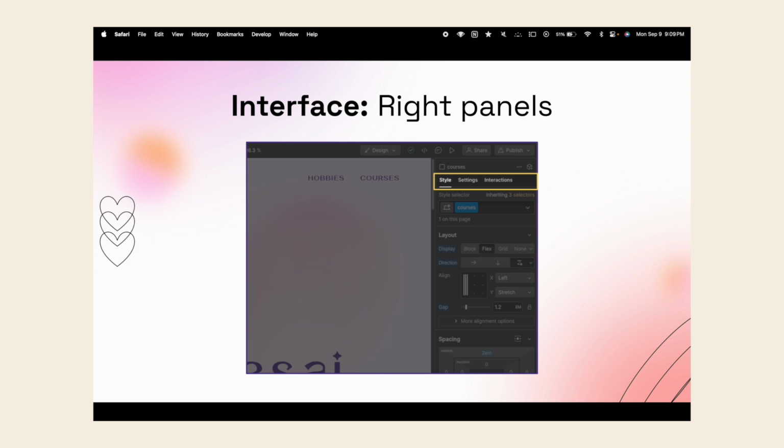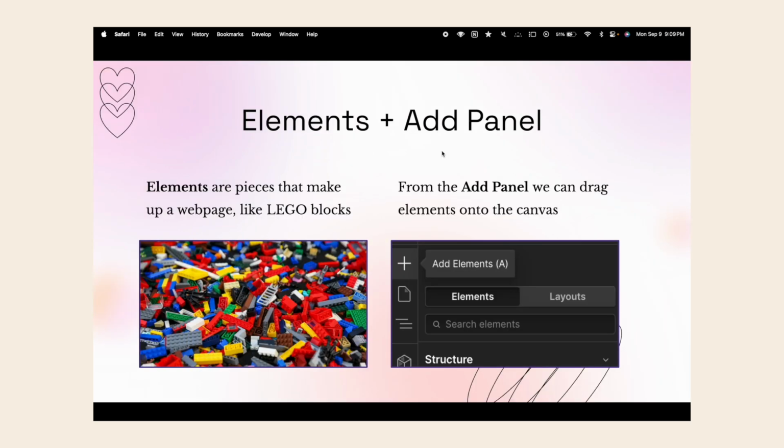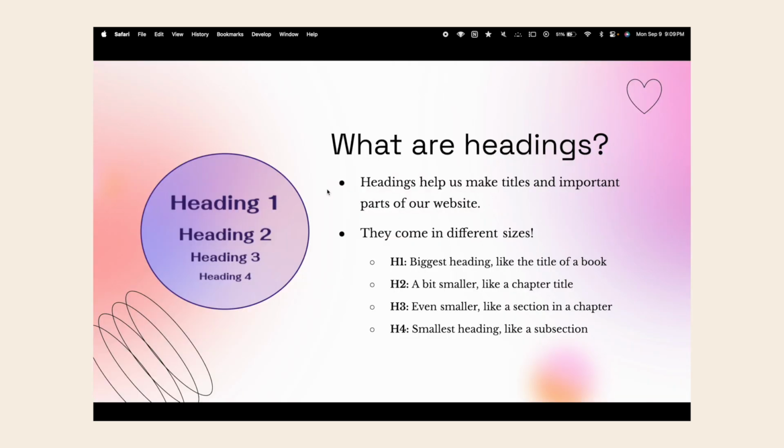All of these will make a lot more sense when we're actually working and we have elements down on our canvas. So what are elements? Elements are pieces that make up a web page, like Lego blocks. From the Add panel, we can drag elements onto the canvas. So let's talk about some of the different elements that we can see on our page.